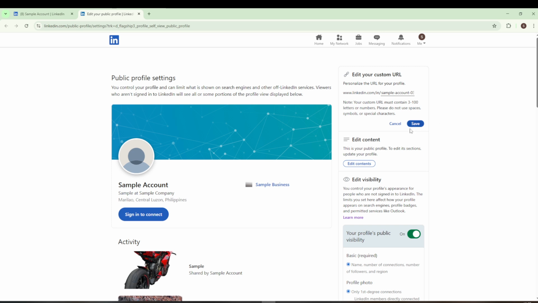And that's all there is to it. Now you know how to check and customize your LinkedIn profile ID effectively.